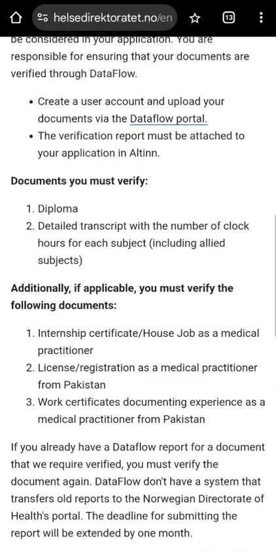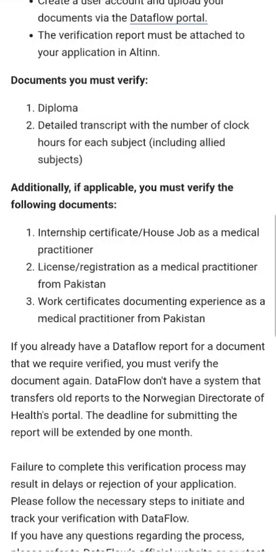And what you need to verify, the documents you must verify are listed here. The diploma is like your degree, then the transcript, where they have written the number of clock hours for each subject. In addition, you have to verify your internship certificate and/or house job as a medical practitioner. If you have done your house job, you also have to do that.